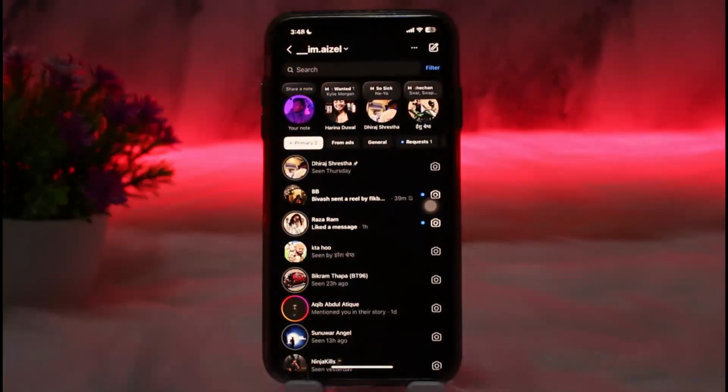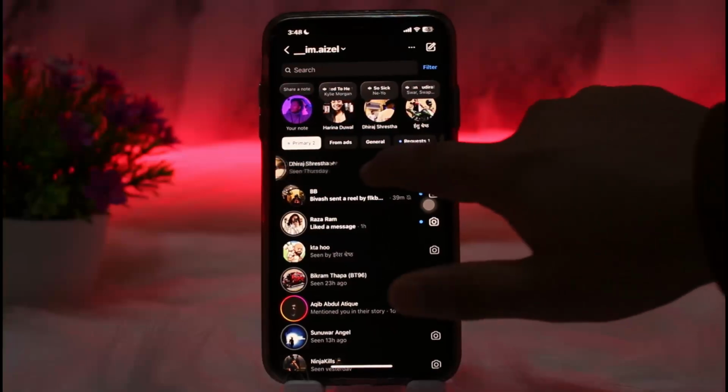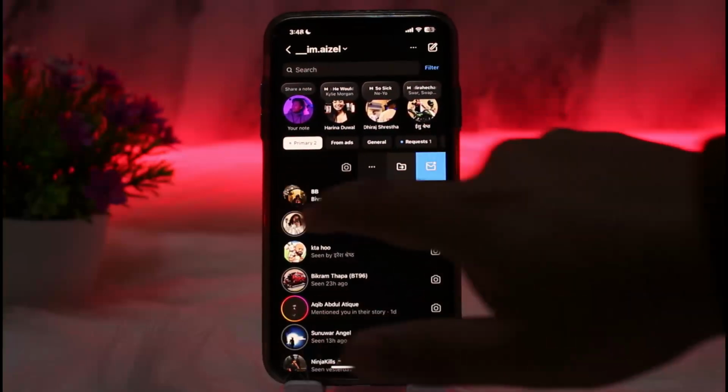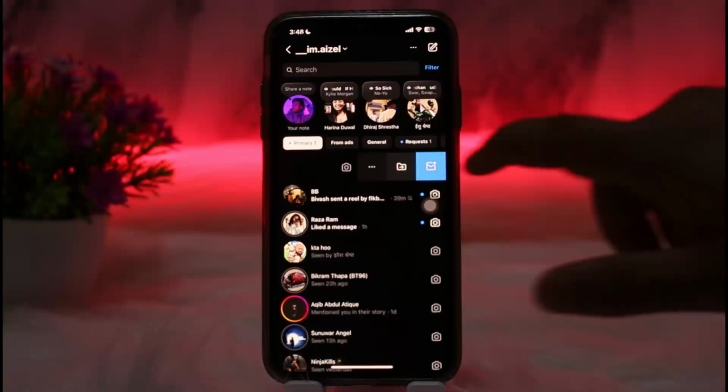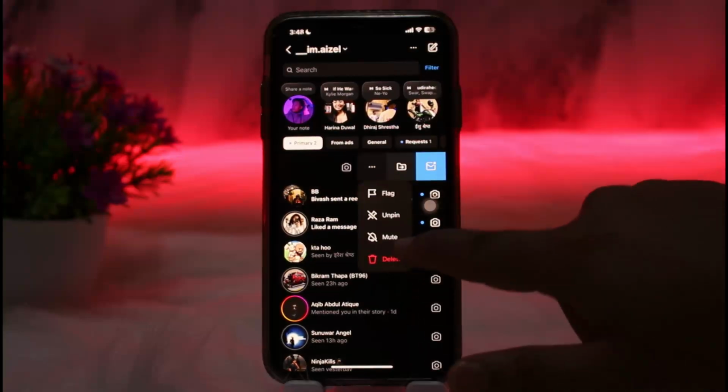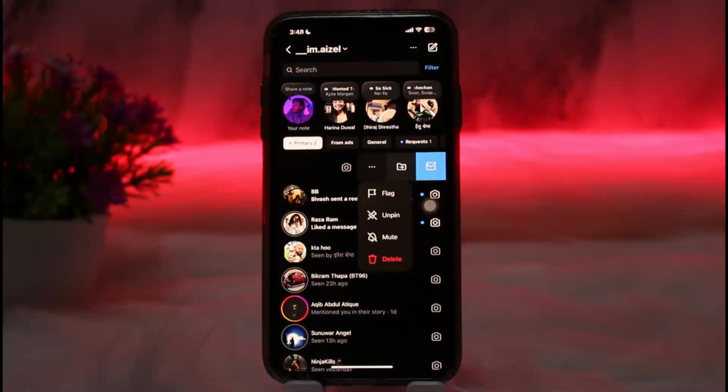Once on the chat, what you can do is simply tap and swipe to the right here, and you can see the three dots option. So you can tap on the three dots there and you can see the delete icon right there. So this way you'll be able to delete the whole chat.